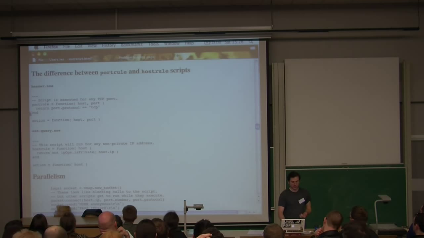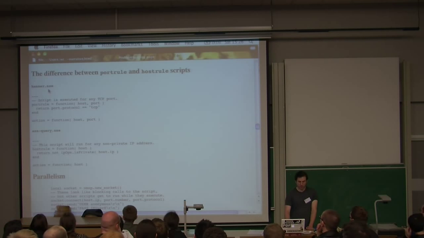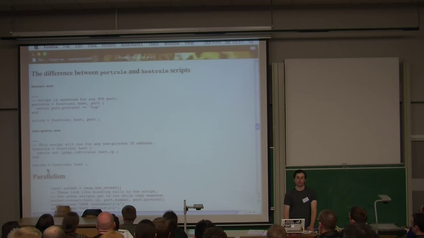The difference here, let's look at some examples. Banner.nse is a port rule script. You see the port rule. Banner, we like to run for any TCP port. And the action function takes two arguments, a host and a port. asn-query, which gets AS numbers, has a host rule. It runs for any non-private IP address, and we have a library for defining what's a private IP address. And this is important, the action function only takes one argument. It doesn't get a port table.